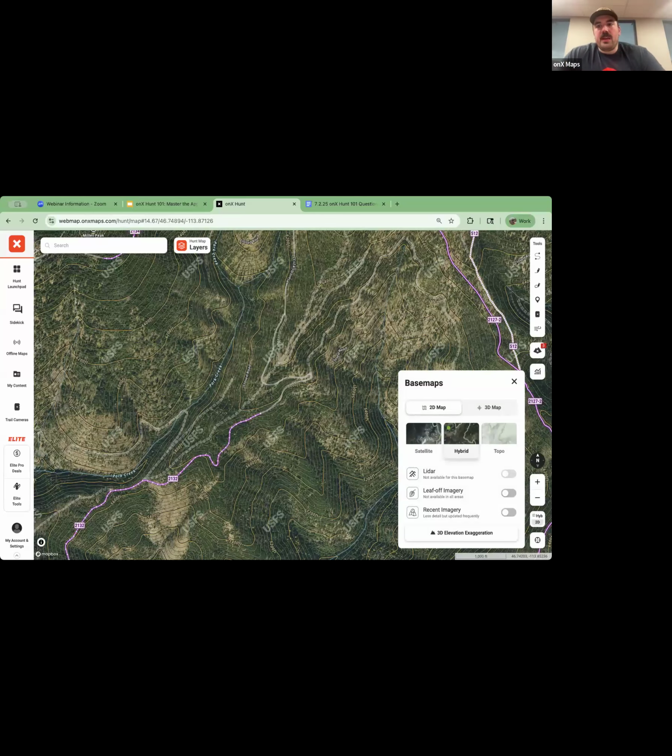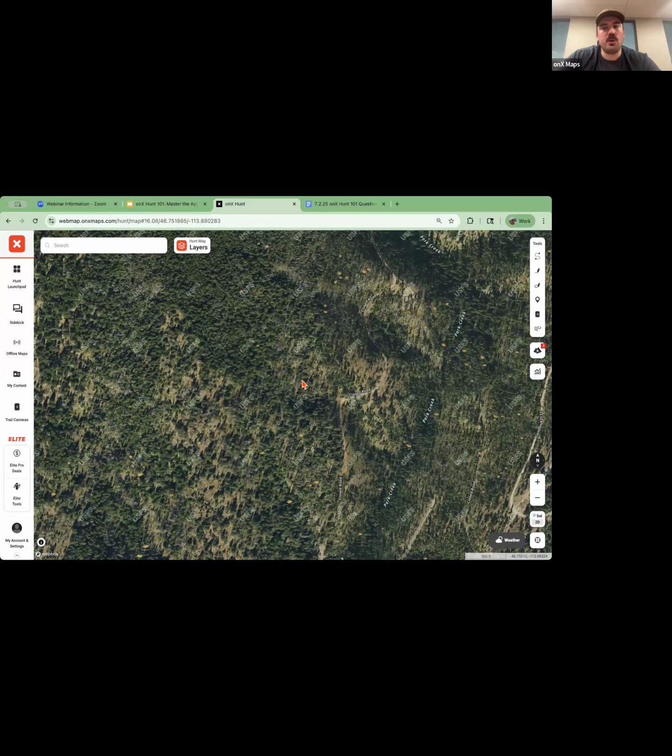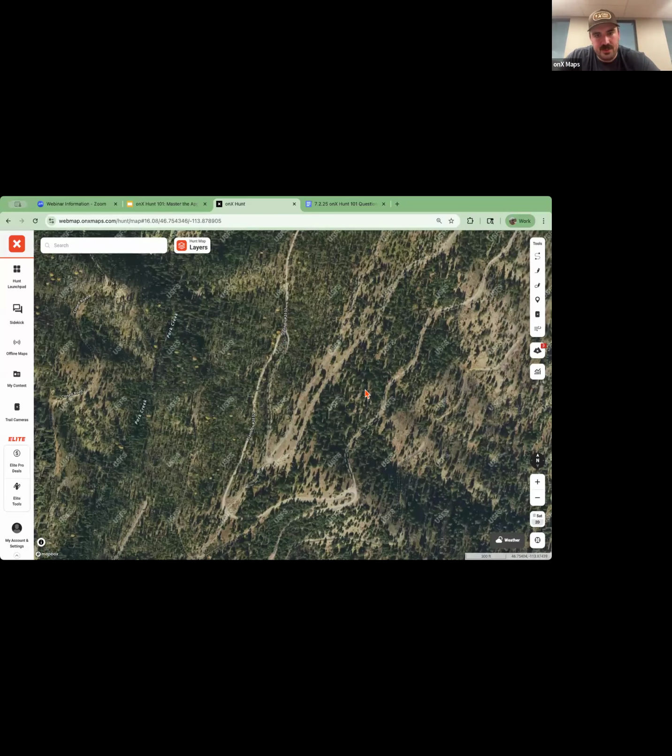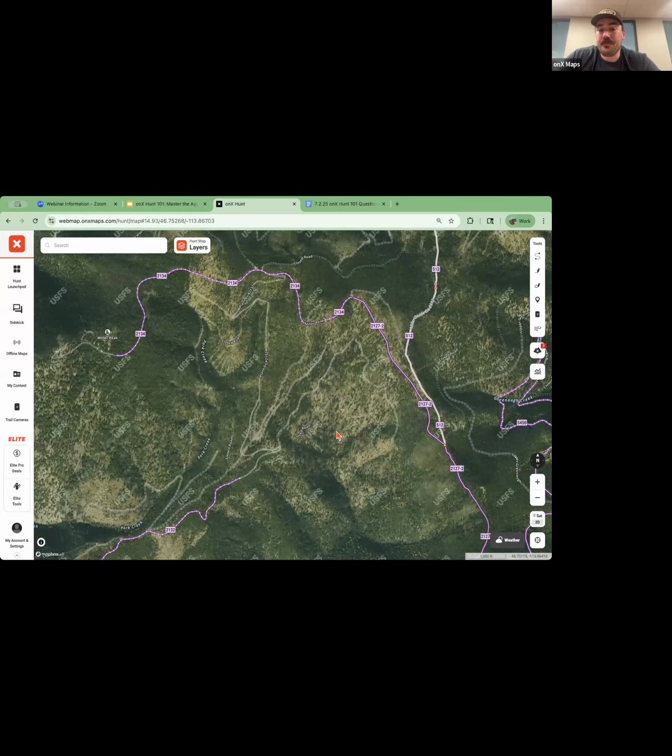So here is where you can choose what base map you want to look at. And what I mean by base map is basically like the aerial imagery and the topographic lines. Most folks will have satellite chosen by default. This is satellite imagery, similar to Google Earth and a million other mapping services. Lets me look at the vegetation and the terrain.